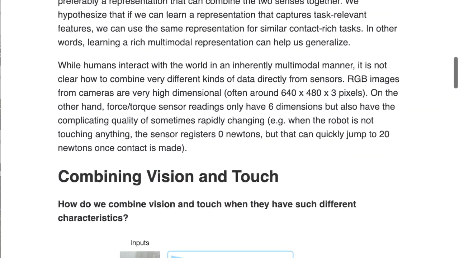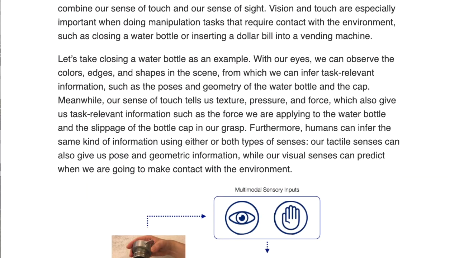The authors start with the example of closing a water bottle. Our eyes tell us the pose and geometry of the bottle, and our sense of touch tells us texture, pressure, and force information. I think a better analogy might actually be opening the water bottle, because it's impossible to see how tightly screwed on the cap is.